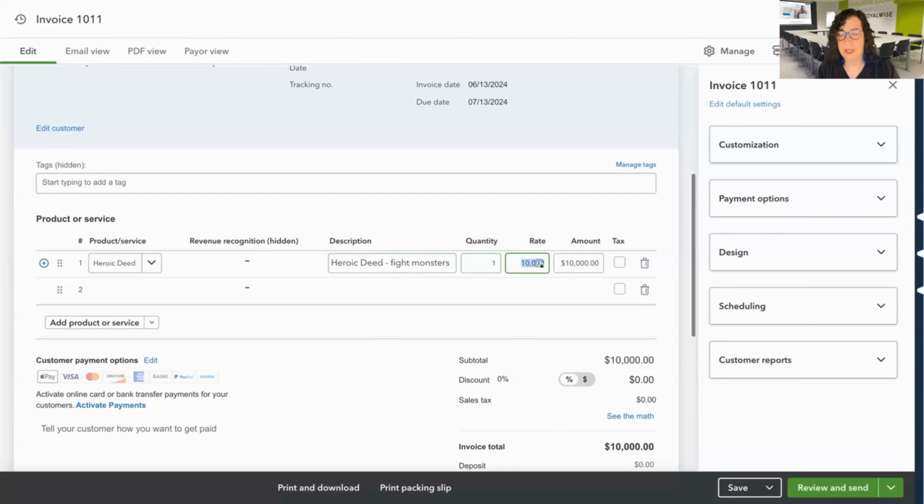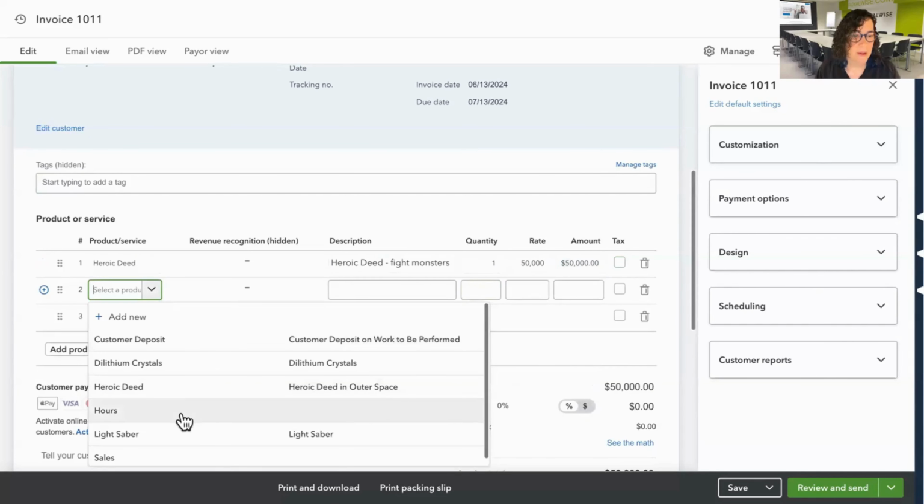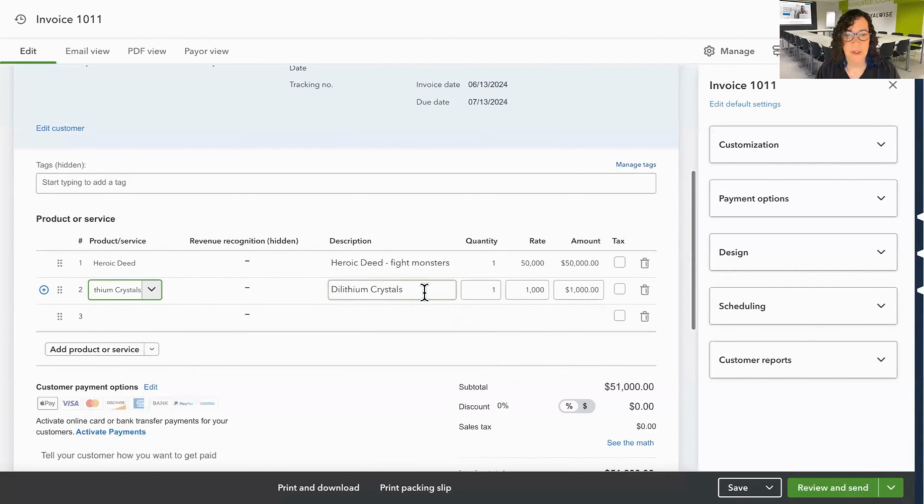And now $10,000 is definitely not enough for fighting a monster. So let's go ahead and charge them $50,000. That's not $500,000. Let's get a 50 in there. Okay. And you can toggle on and off the tax right there. Now let's add a second item as well. In order to do this, we're going to also need some dilithium crystals, and so we'll add an extra $1,000 for that. So now I have 2 items on my invoice.